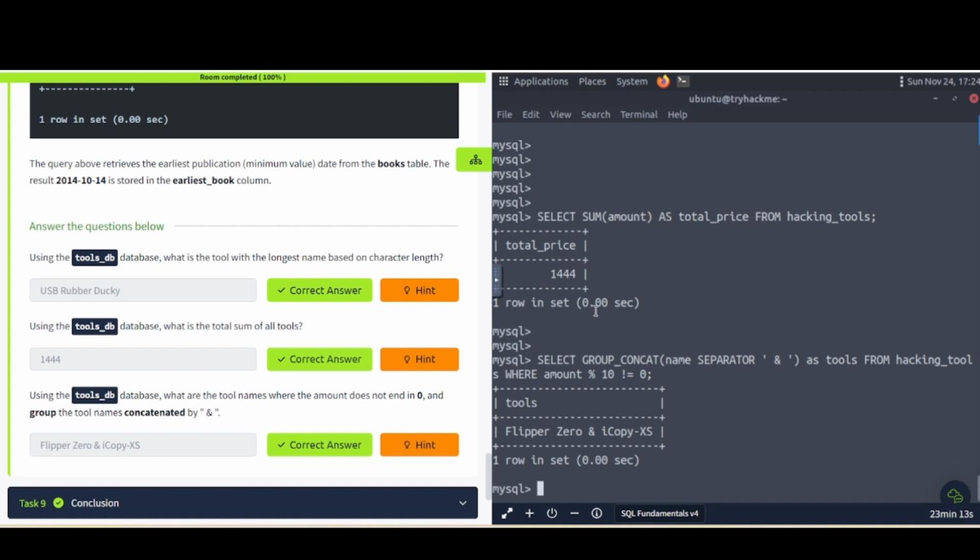There's total price. And the last one is going to be using this group underscore concat. Name separator is going to be an ampersand, as it said right there. As tools from Hacking Tools, where amount modulo 10, and then not equals to 0. So the only ones that come back are going to be this Flipper Zero and the iCopy-XS. So there you go for those.